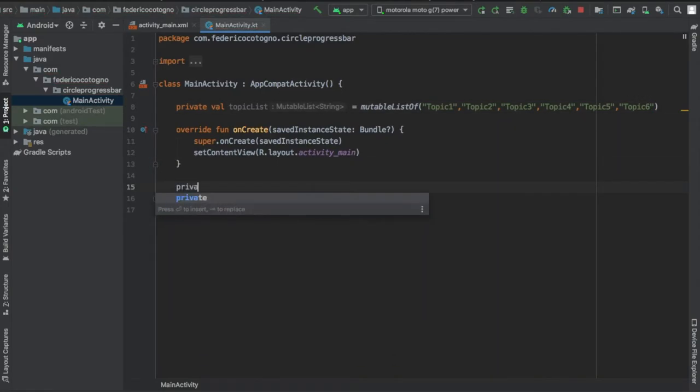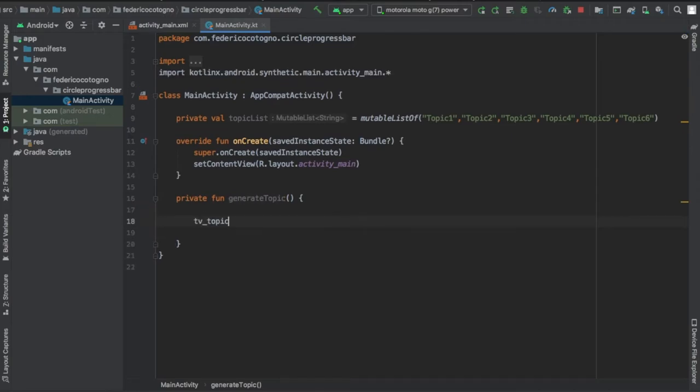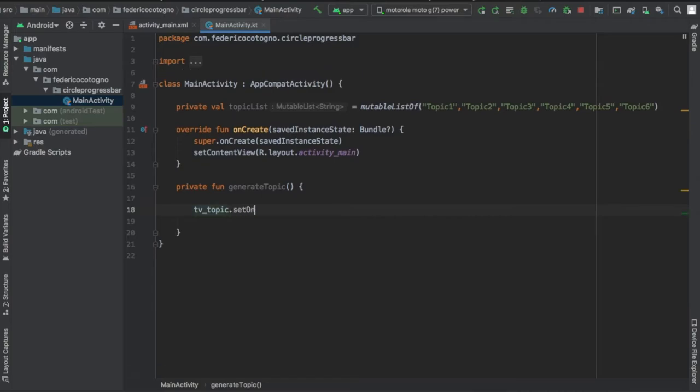And that's very fast and simple, but the next thing you want to do is create a private function to make things nice and tidy. I named it generateTopic. And the first thing you are going to want to do in here is actually create an on-click listener for our text view topic. And you do that by writing setOnClickListener.